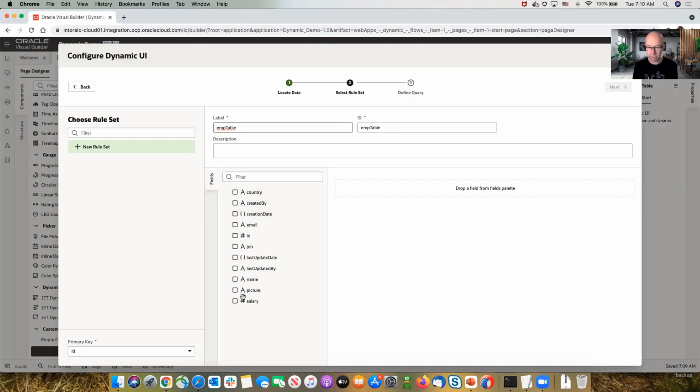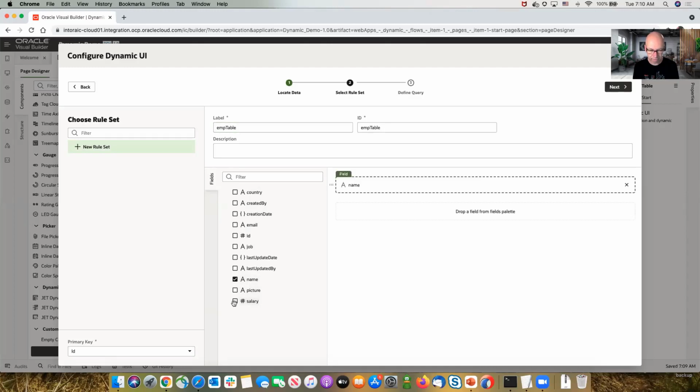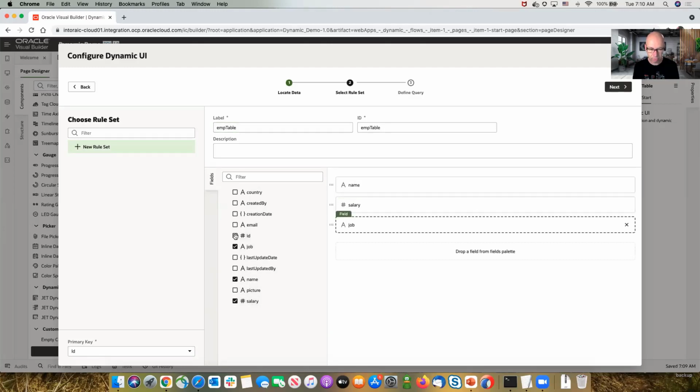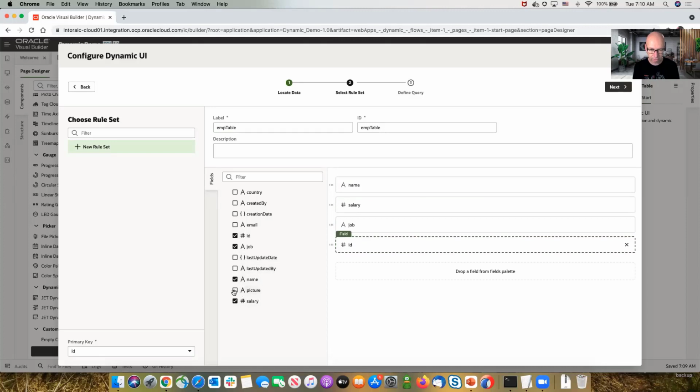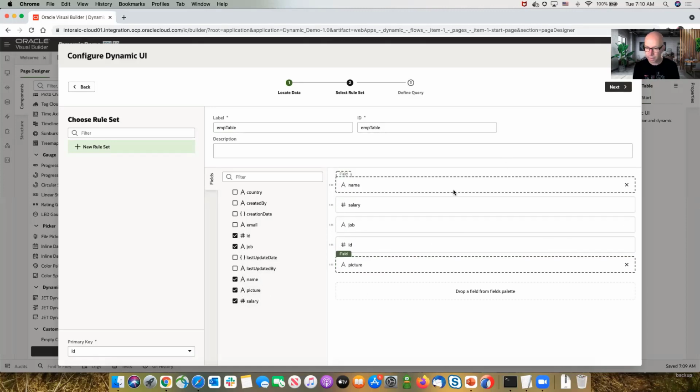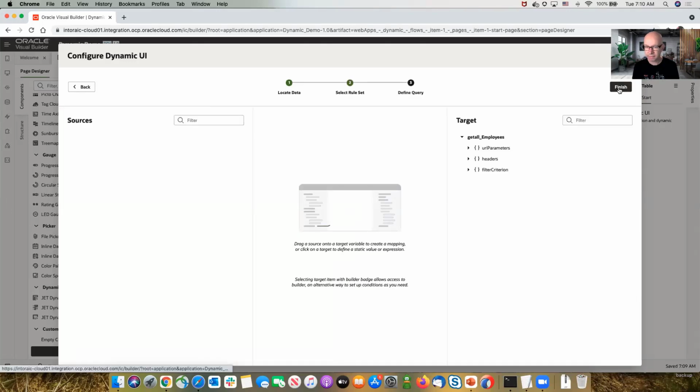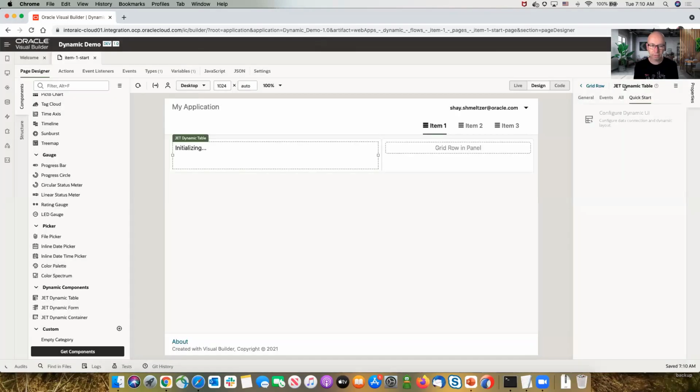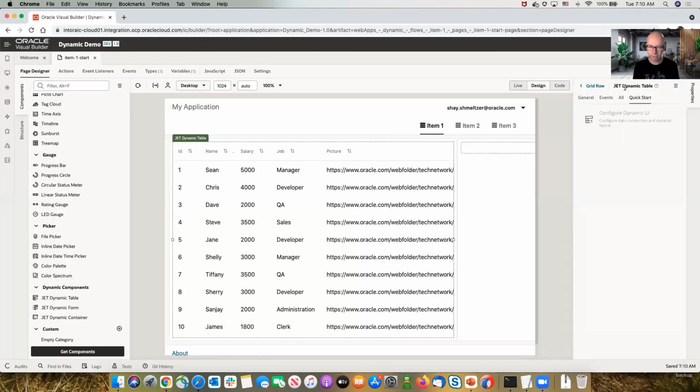And then what you can choose is you can choose which fields you want to show. So again, we're going to use something like the name, the salary, job, we'll take the ID, and we can also include a picture. Okay. So you define the fields. Again, you can move fields around, so reposition them, click next. Again, you can define the filter criterion, for example, to filter the records, things like that. And we'll click finish, and this would get us the data into the table.